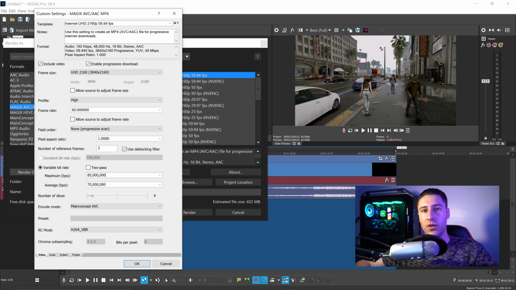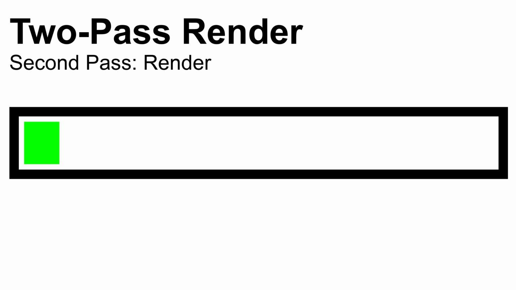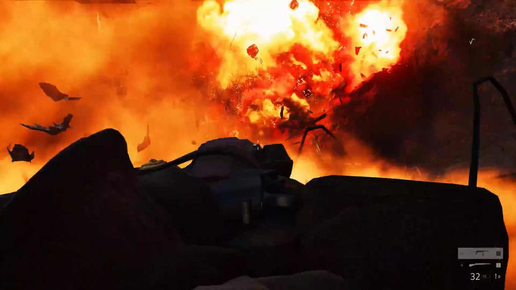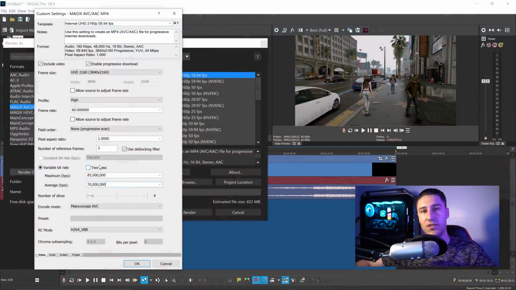Now, if you're going to go with 30 FPS, then you would just simply change the average to 50 and then change the maximum to 56. And of course, the two pass is down to your system. So this is going to basically create a log file in the first pass. And in the second pass, it's going to render your video referring back to the log file. And this can be a lot more efficient in your video size and the quality. But it does take much longer than normal. So it's completely up to you.